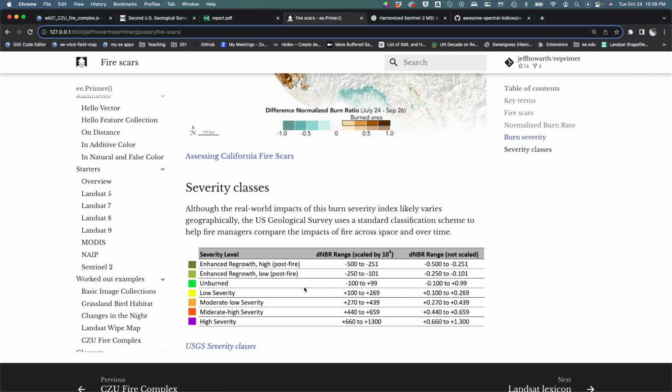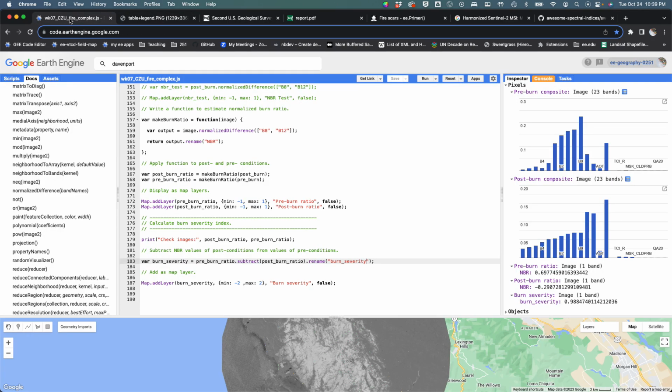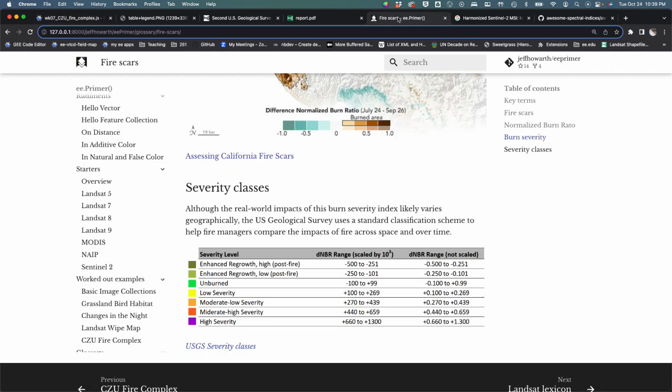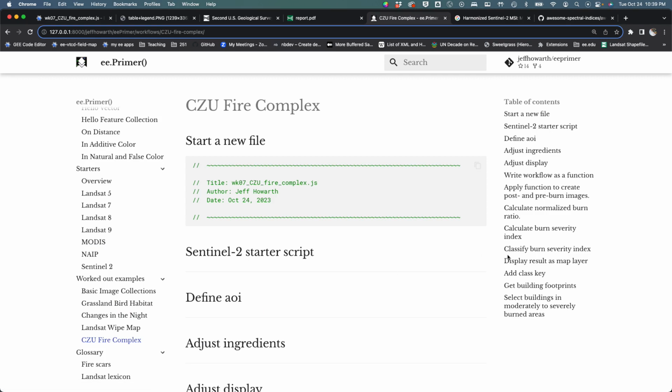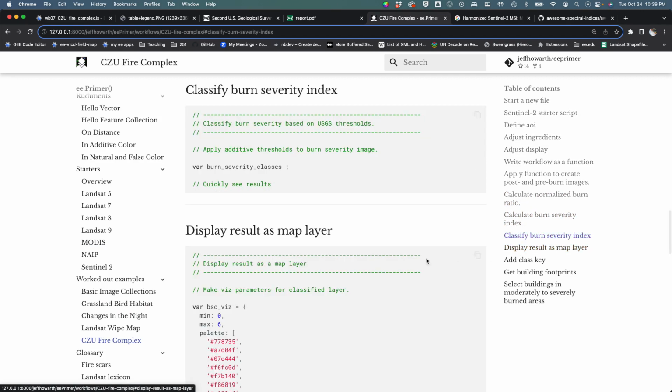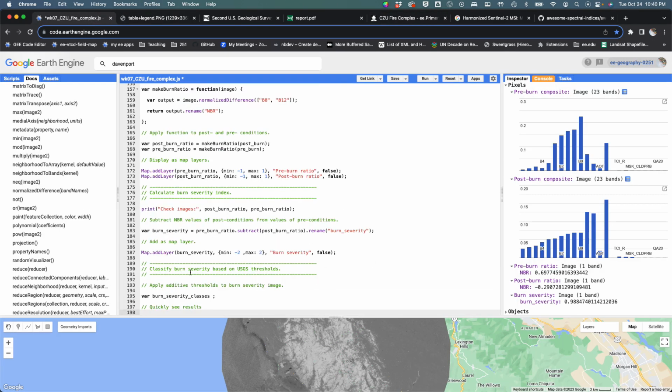Just to have this as a reference, I'm going to open the image in a new tab and move it closer, because we're going to be referring to it in this step. Now I'm going to go back to the CZU fire complex. We've done the calculate, now I need to go to classify, grab that starter script, come back here, and paste it in the code editor.